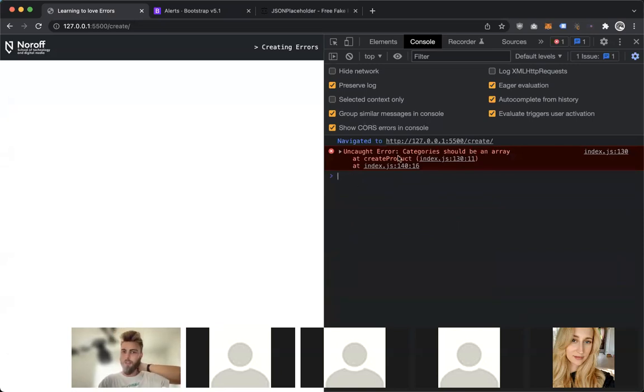It's uncaught, as in it's just the same as when you make a syntax error or there's a fetch error and doesn't get handled. This hasn't been handled. That's what uncaught means. Categories should be an array. That's the mistake we made.